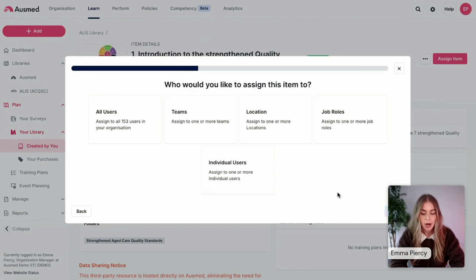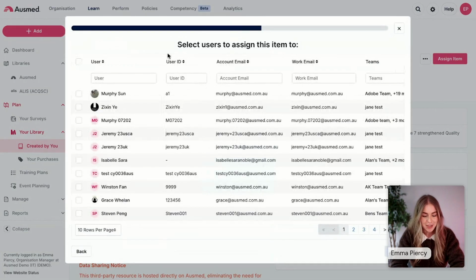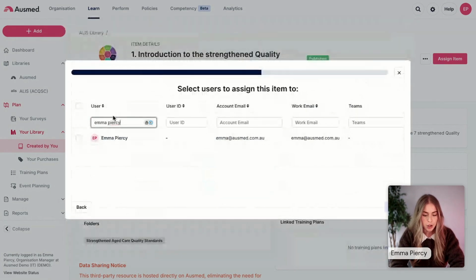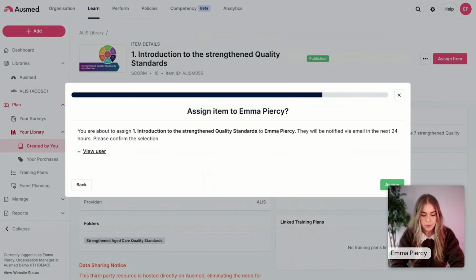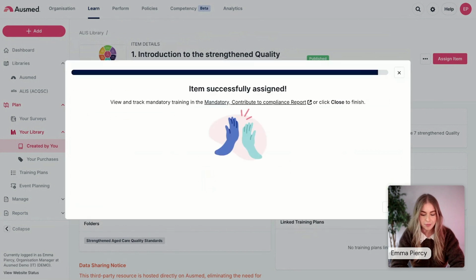I click next. Now I get to choose who I want to assign this to. For example's sake, I'm going to assign this to myself. So you can search for users here. And I can confirm that I want to assign Introduction to the Strengthened Quality Standards to Emma Piercy, or myself, and click Assign. Once we've assigned this, you can also view and track that mandatory training in our compliance report, which is another feature in our LMS. So that's a really brief explanation and demo into how to access, maintain, and view all of the Alice modules and content within the Ausmed LMS.